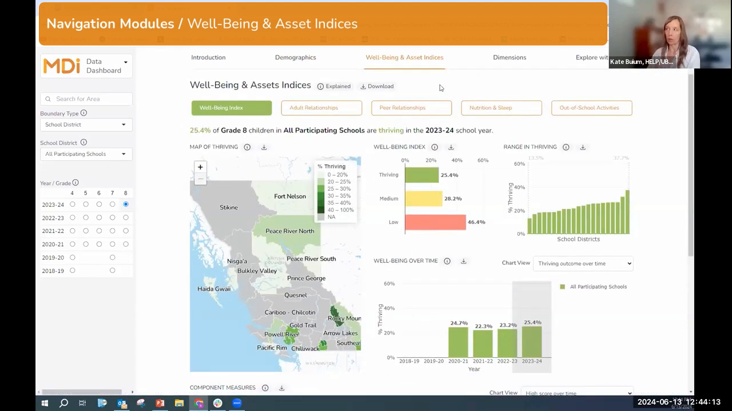You can look at the well-being and asset indices. So here we're in the well-being index. We're still in grade 8. We're looking at all the school districts that participated in this map. The darker the color, the higher the thriving rate; the lighter the color, the lower the thriving rate. We're seeing the overall picture across all outcomes on the well-being index.